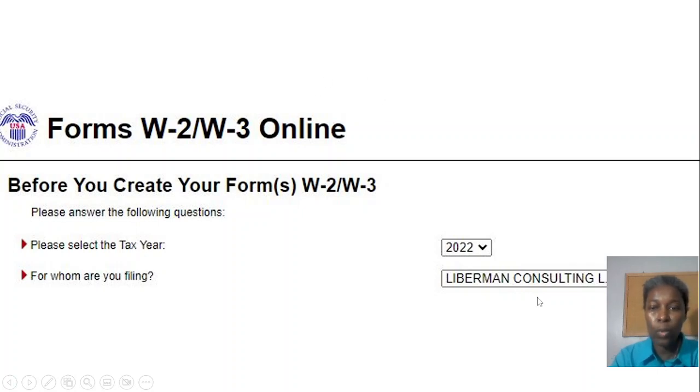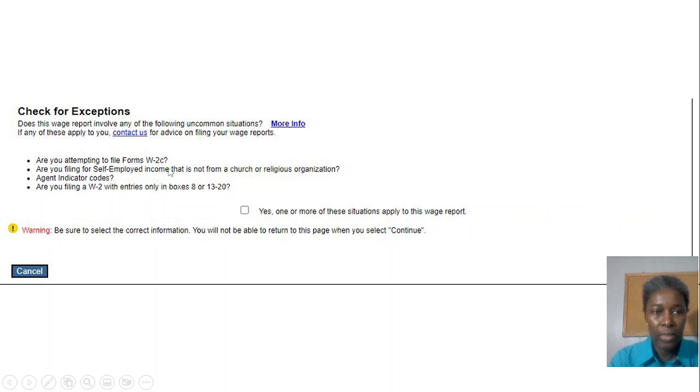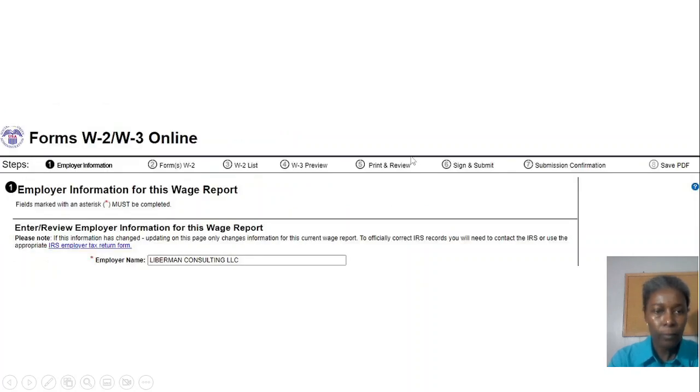This is just an example of us selecting Liberman Consulting LLC in 2022, and it will automatically pull the EIN number, and we select regular W-2. We didn't check that box, and we didn't check the exception box either, but then you click on continue. The next page will show you the layout, the different steps you will complete before you submit. The first step will be employer information, so you will double check to make sure your business information is accurate.